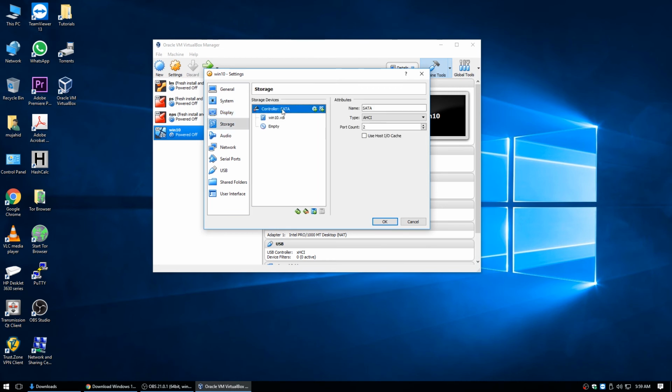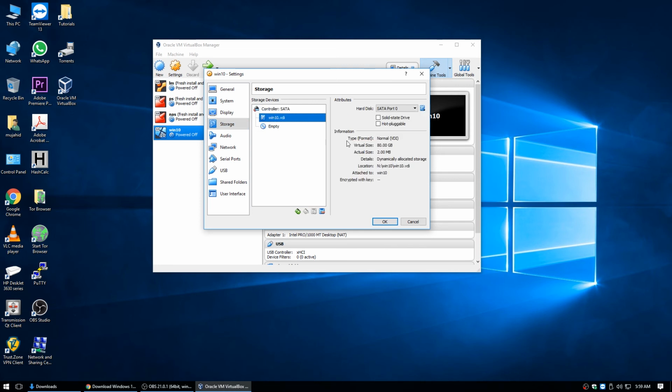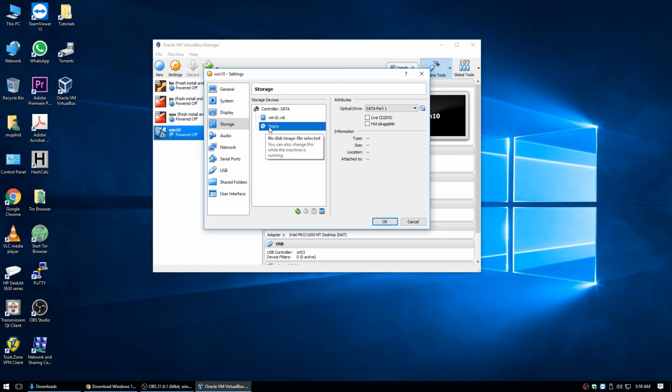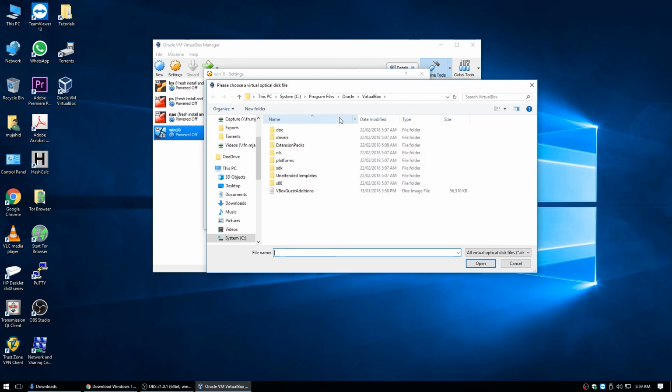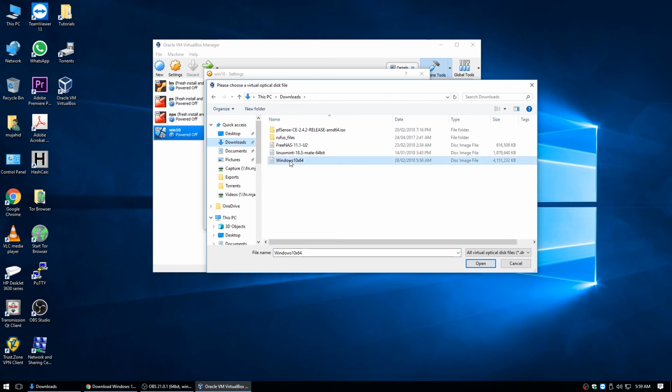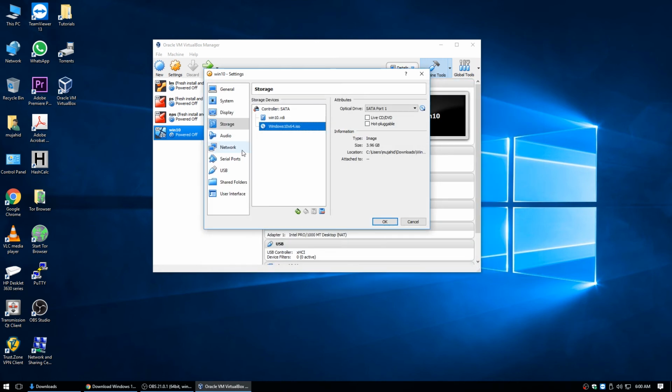Storage, SATA controller is already added, and onto that SATA controller, the Windows disk images. The hard drive is added, where we're gonna install Windows 10. And there's an empty optical disk device. We're gonna add and mount the Windows 10 image that we just created. It was downloaded, it's under downloads. Here it is. Open.